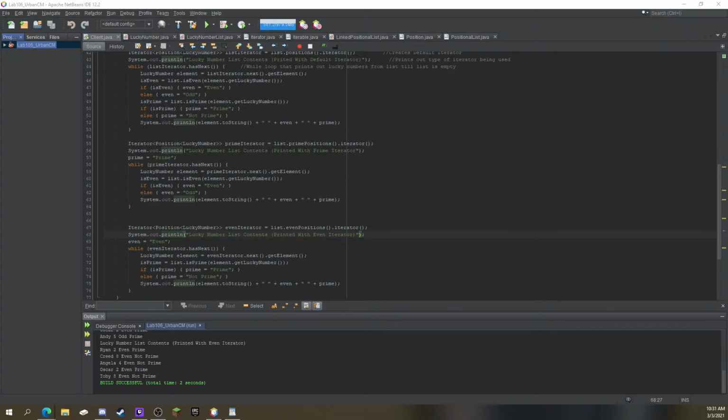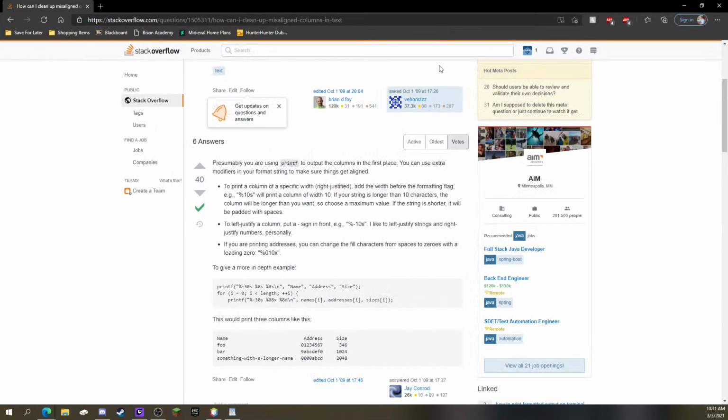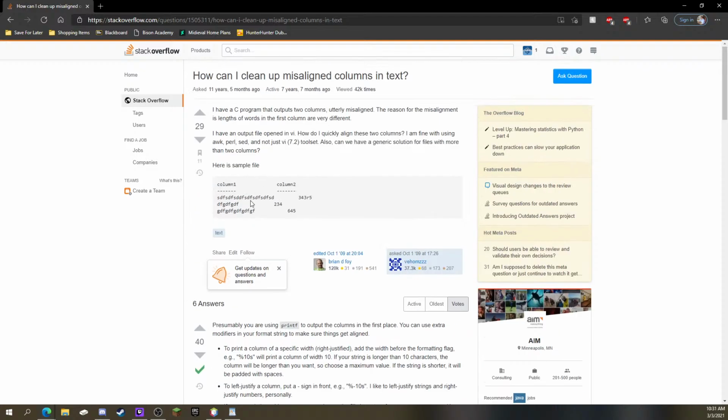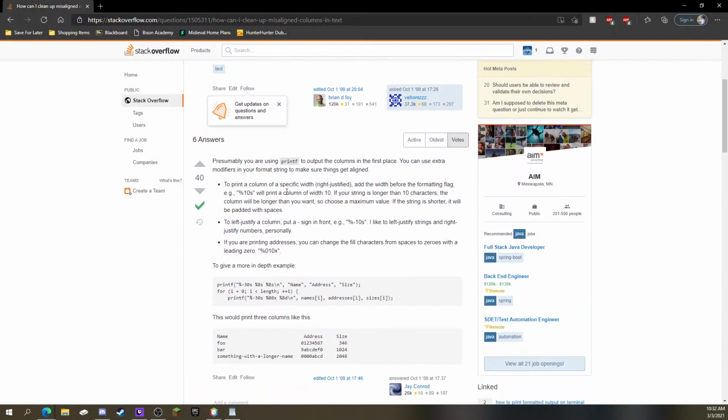Presumably you are using printf to output here. Let me pull up this page so I can show you what I'm looking at here. So this is what he's trying to do, right? He's trying to line up the columns, which is what I'm trying to do. So presumably you're using the just or printf to output the columns in the first place. You can use extra modifiers in your format string to make sure things are aligned.